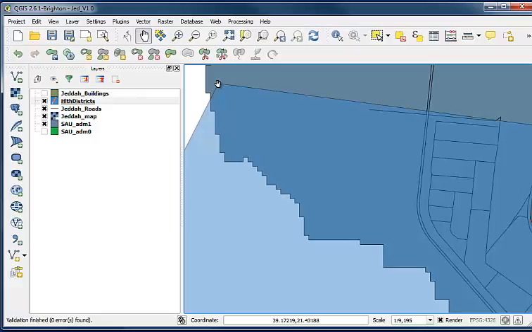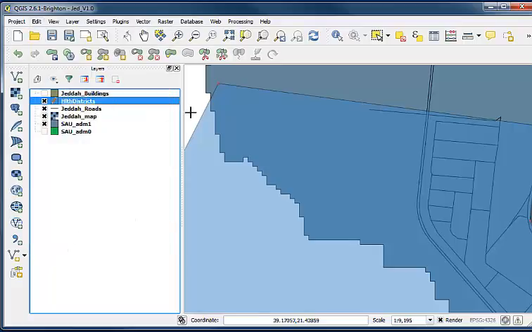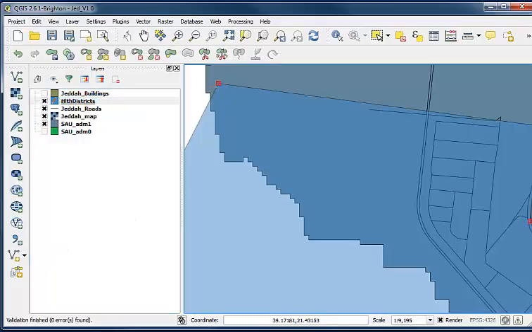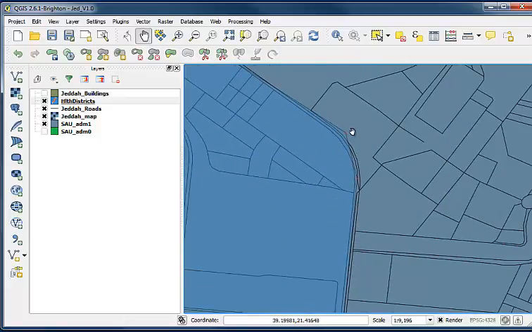We'll edit those nodes again. Up here is edit nodes. Nodal tool. We'll just shift this one because this feature is supposed to align with that road there. There we are, that's fixed that area. We then just slide down here and check. This one's a bit wonky here.